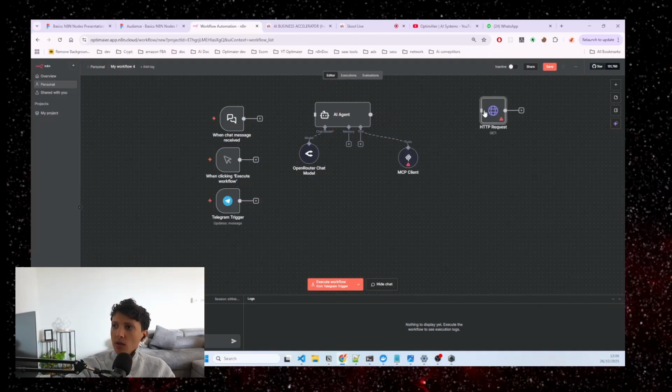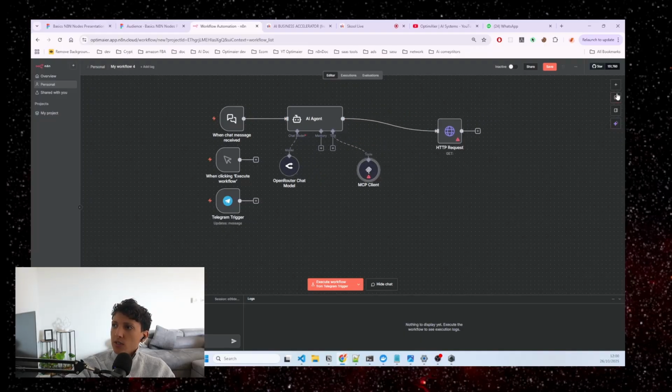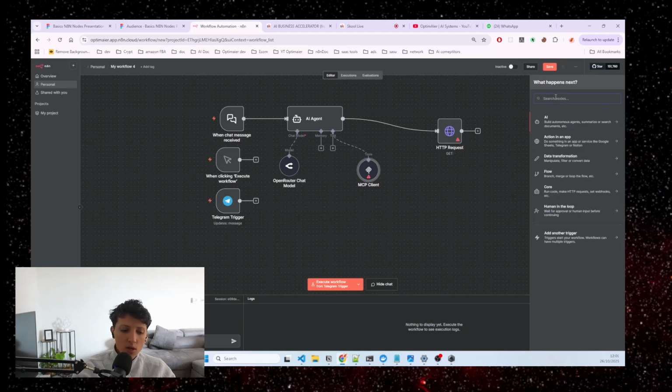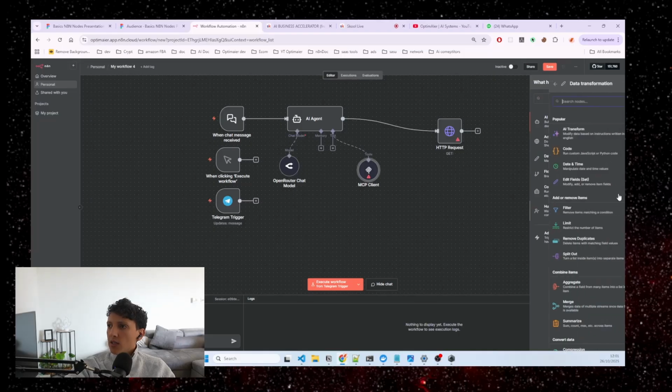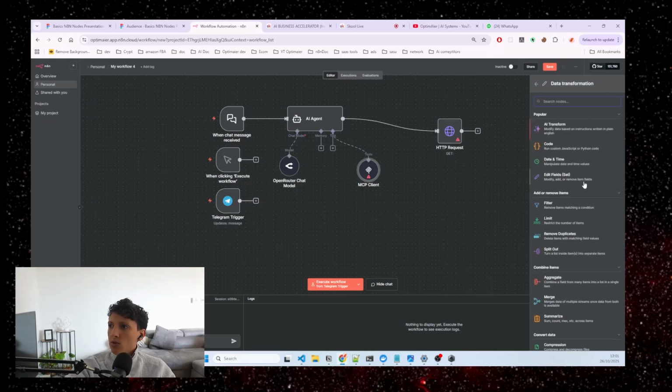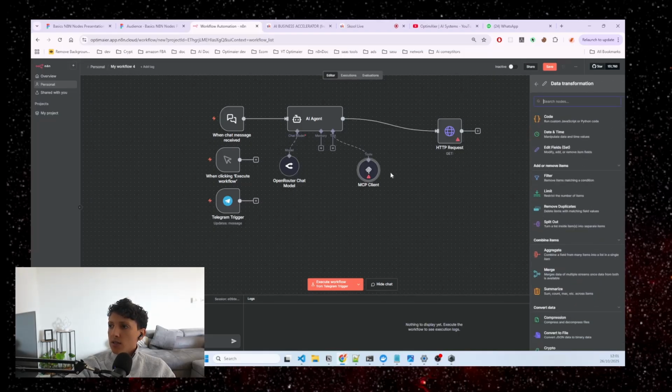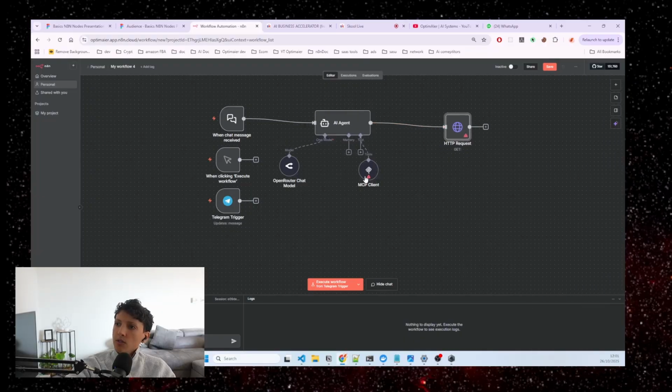You just come here, you connect your flow, and that's it, guys. You just use, for example, the transformation nodes that we talked about. You have the edit fields. You found them here, actually, under data transformation. For example, you can use the code node, or you can use the filter to filter your data. This is how you do it.